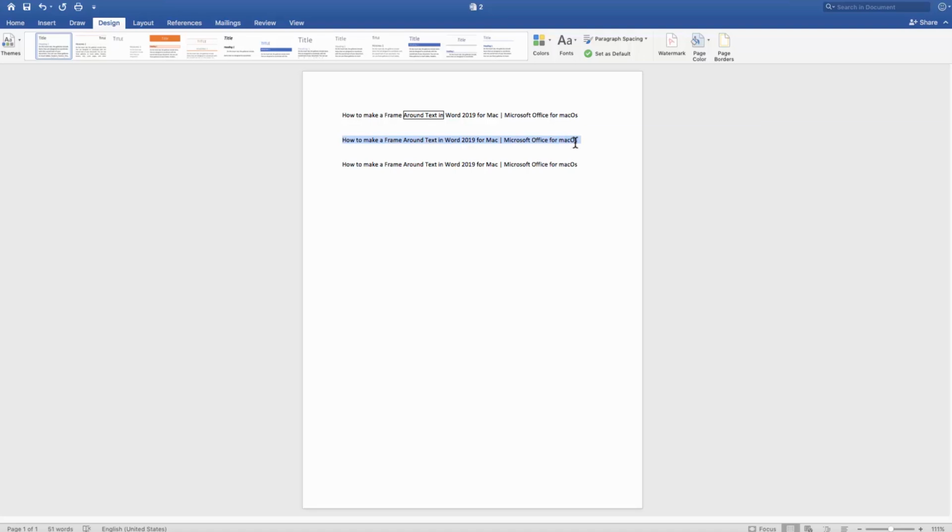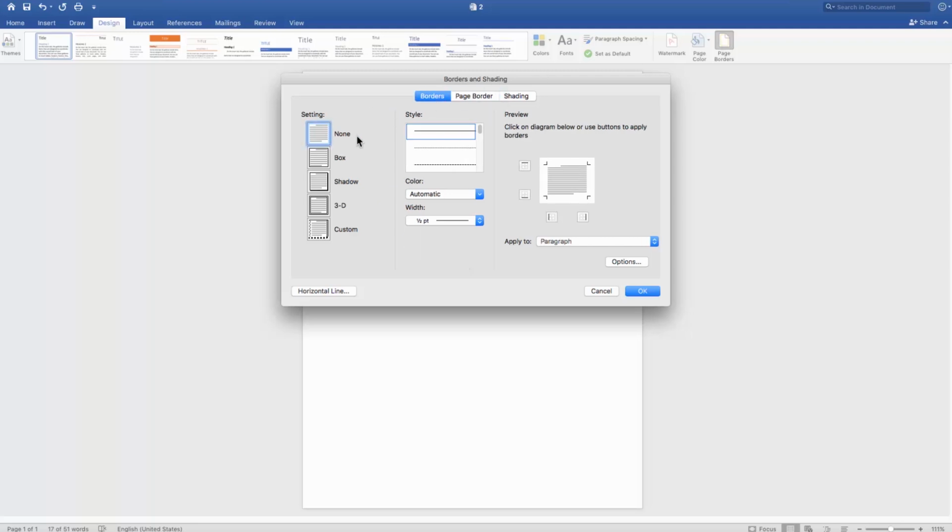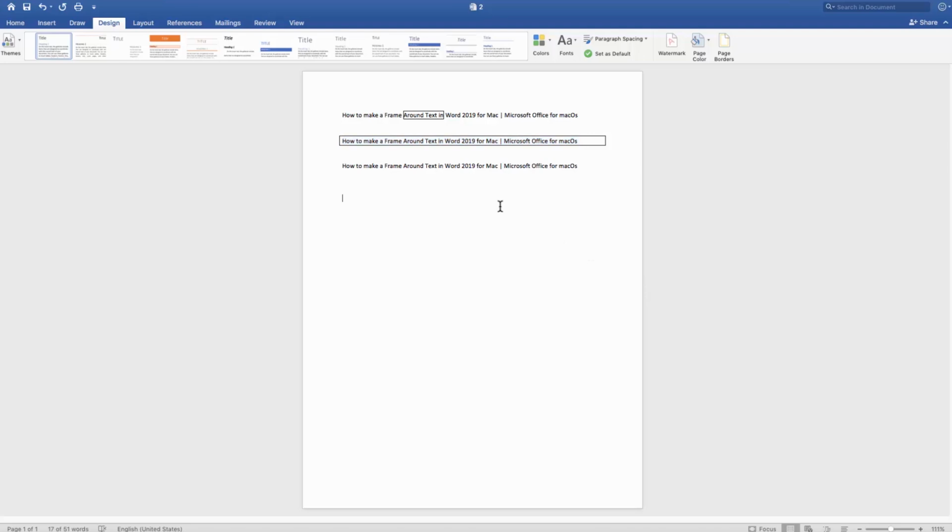If you need to put the whole paragraph in the frame, you basically do the same steps. Select the paragraph you need. Go to the Design tab and choose Page Borders at the top right corner of the window. Go to the Borders tab and select Box. Make sure Apply To is set as Paragraph. Click OK.